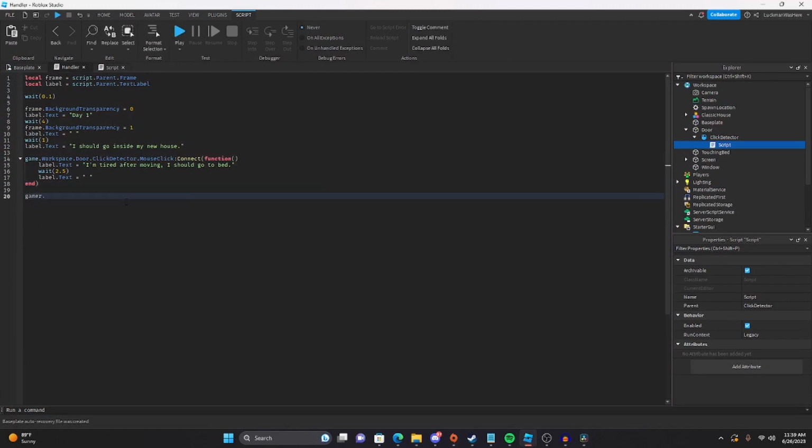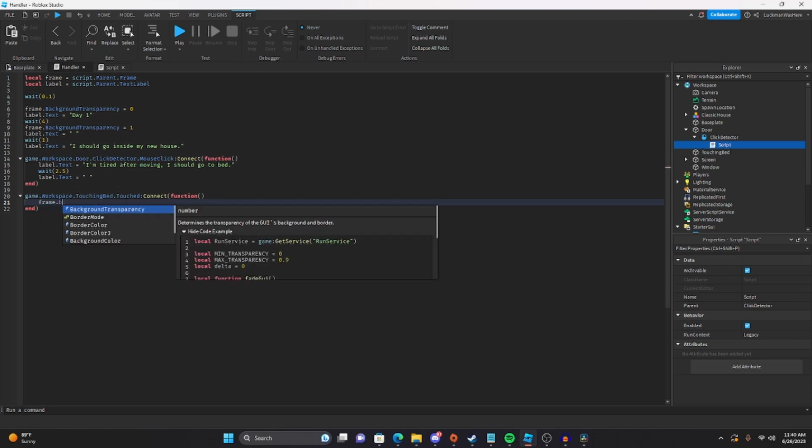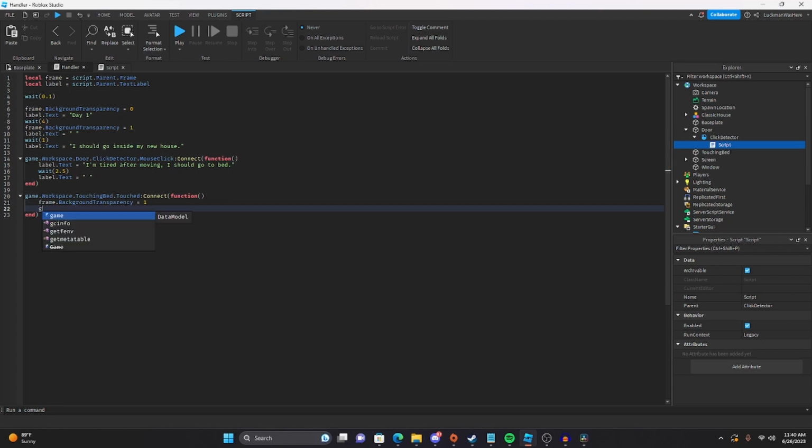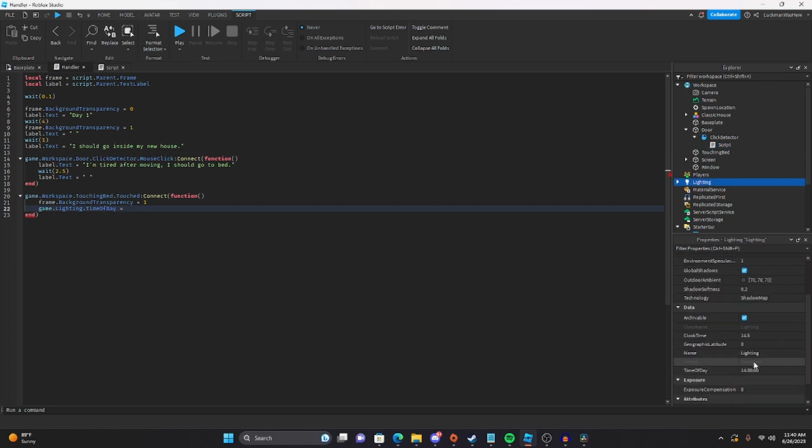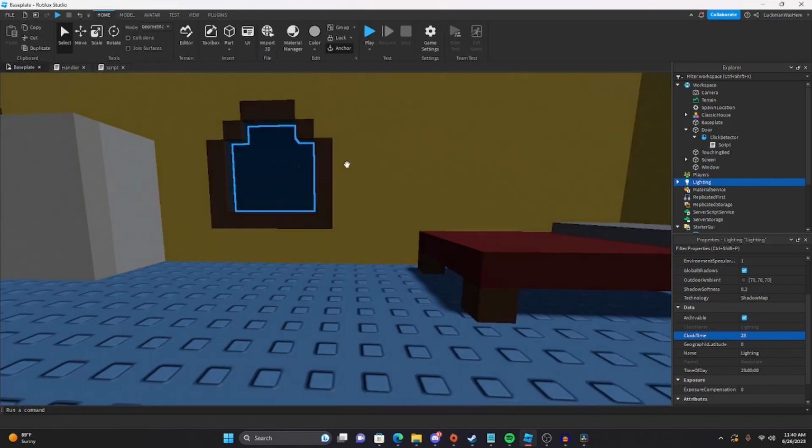So we're going to do game.workspace.touchingbed touch connect function. Then we'll do frame.background transparency equals 1. We'll do game.lighting.time of day. So right now the time of day is, actually we'll change the clock time, not the time of day. We're going to set it to 23, which is nighttime, I believe. 23 is nighttime.